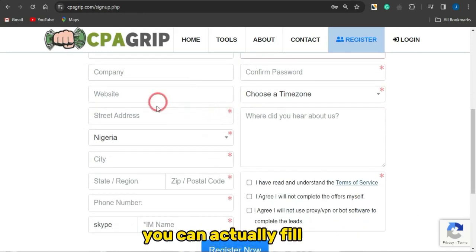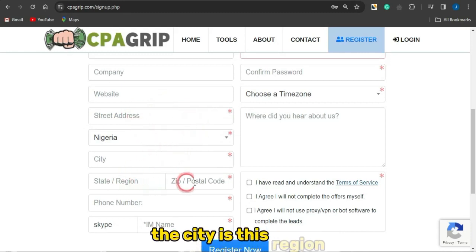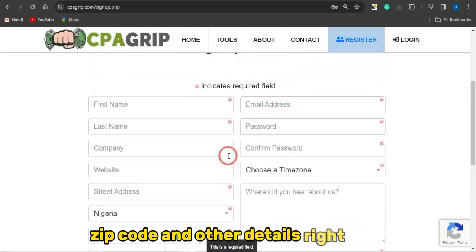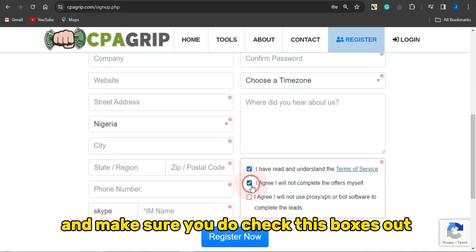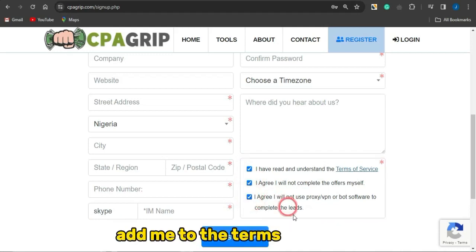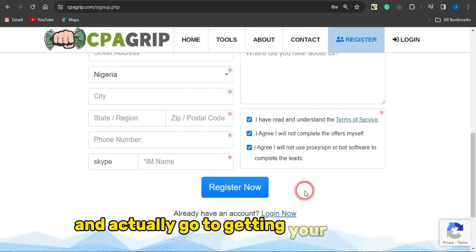You can fill out your street address, the country, the city, the state, region, zip code, and other details right here. Fill them out appropriately, and make sure you check these boxes to agree to the terms of service. Once you do that, click on register now and go on to getting your account created.